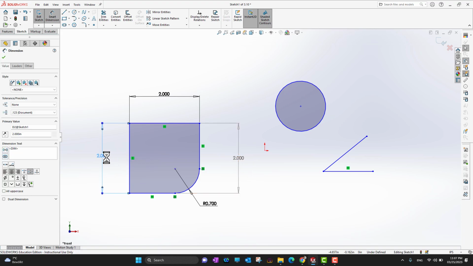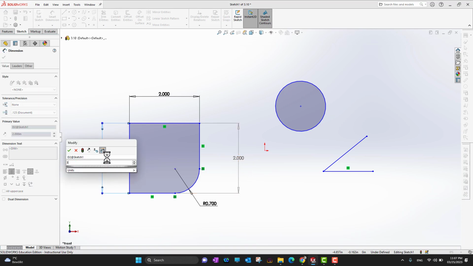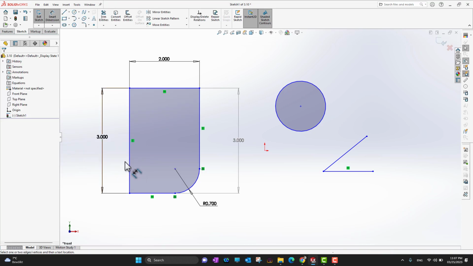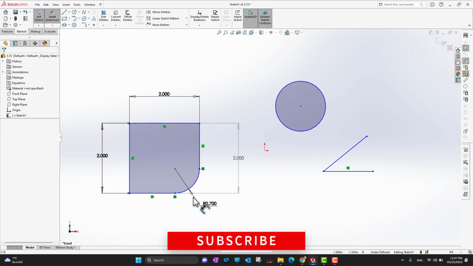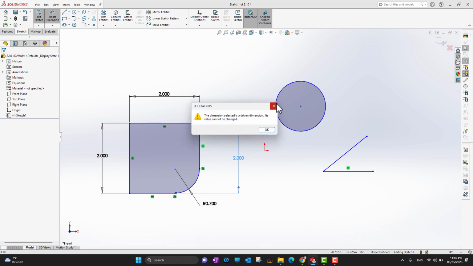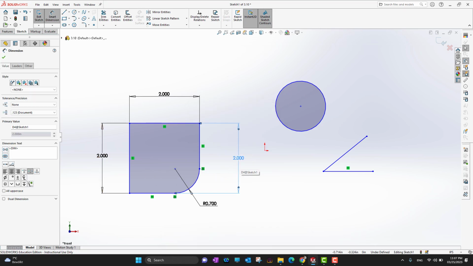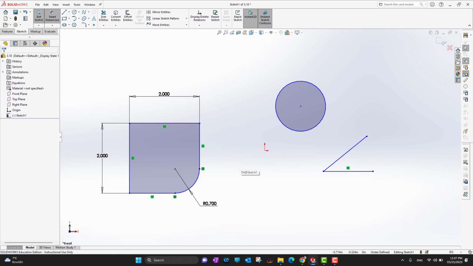Suppose if I click here and I want to change it to 3 inches, and then I can click the green check mark, and then look at that, it is driving exactly this sketch, but this is just following. So again, I can turn it back, I can bring it to 2 inches again, and I can click enter. So this is the dimension which is gonna be driven by this dimension. So what you can do is you can just select it, and then you can just press the delete key on your keyboard.